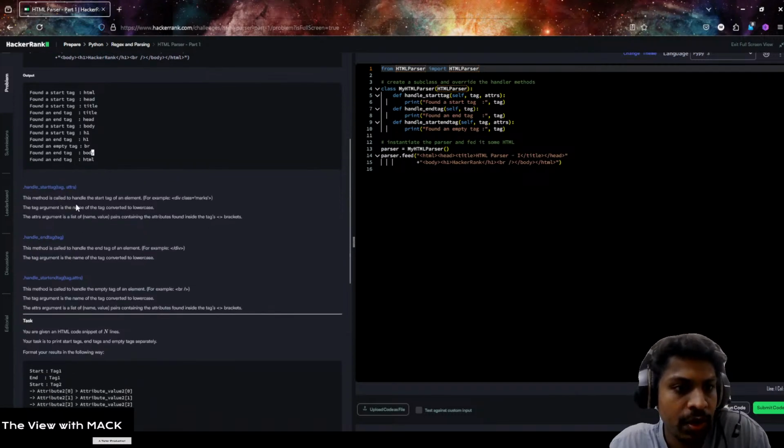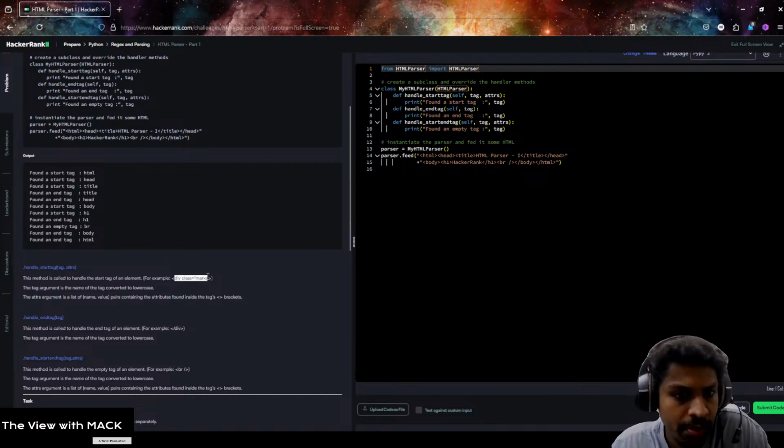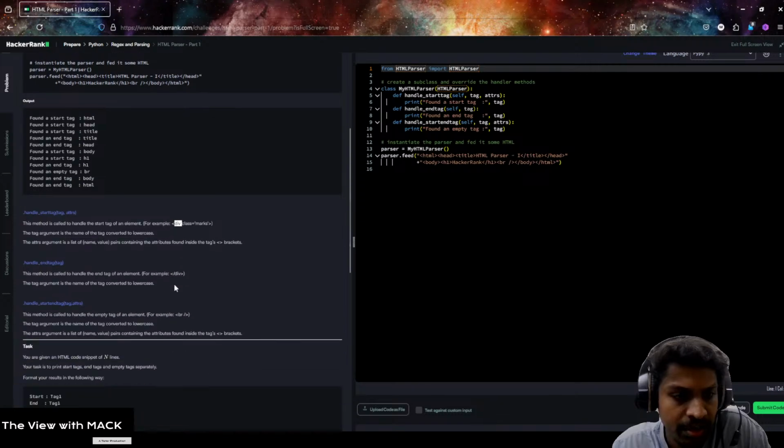And handle_starttag: this method is called to handle the start tag of an element. For example, div class. This is a start tag, right? The tag argument is the name of the tag converted to lowercase. The attributes argument is a list of name-value pairs containing the attributes found inside the tag's brackets. So the attribute of the tag, whether it's an HTML, a head, or a title, this is what we get. If you think about this, the tag argument is nothing but this. This is the argument, and the attribute is nothing but, you see this? This is the one attribute we're talking about.